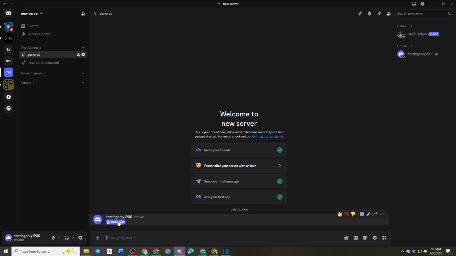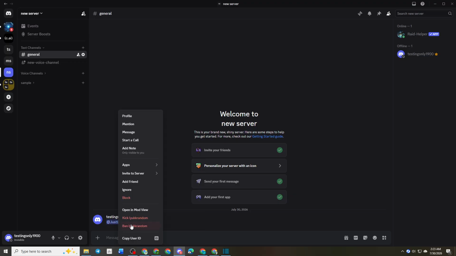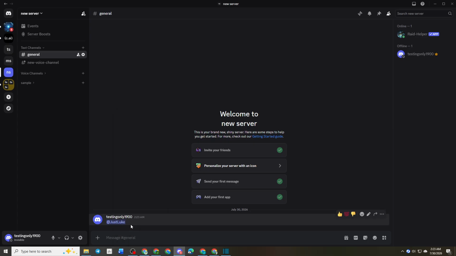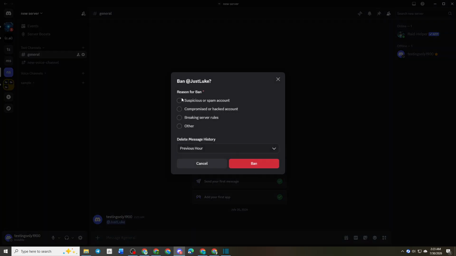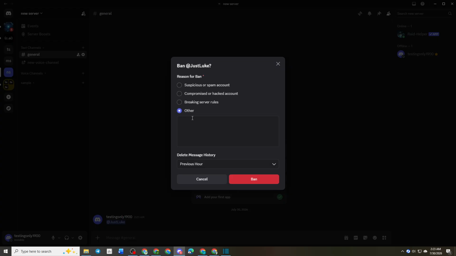Next, click on the identified user reference to open the available moderation options. Among those options, choose Ban. Discord will ask you to confirm the action before it is applied. Review the information carefully to make sure you've selected the correct account, then confirm the ban. Once the action is complete, that Discord account will be added to your server's ban list.